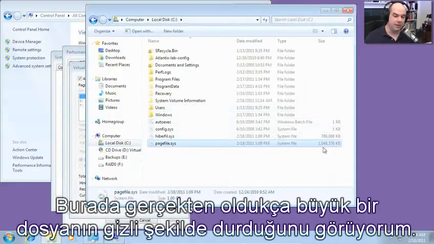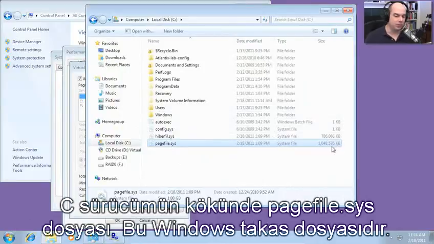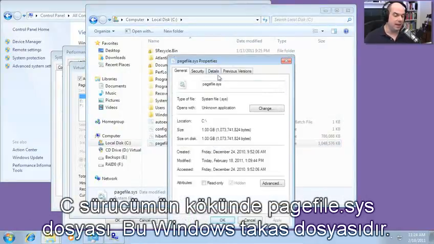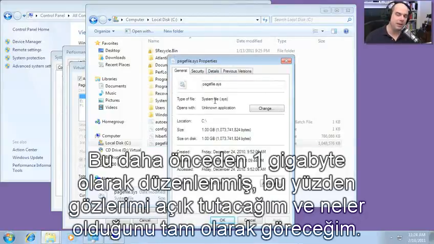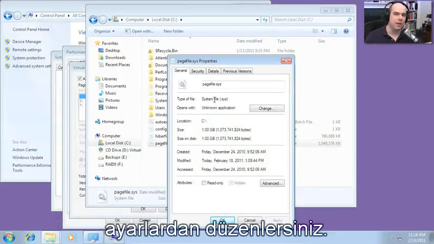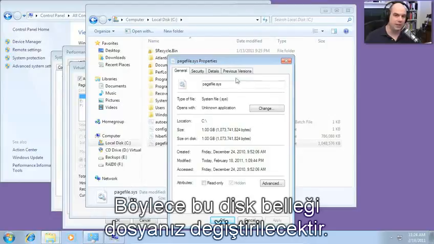Here is this really big file sitting there hidden in the root of my C drive, this pagefile.sys, and that is my Windows swap file, and it's already set to a gig. So I can keep an eye on that and see exactly what's going on. Remember, you don't want to delete that file. To change that, go back to your control panel, modify the settings, and it will change the pagefile.sys for you.